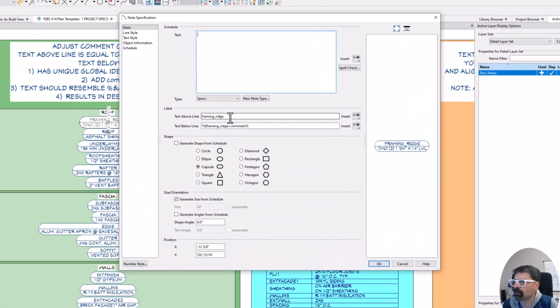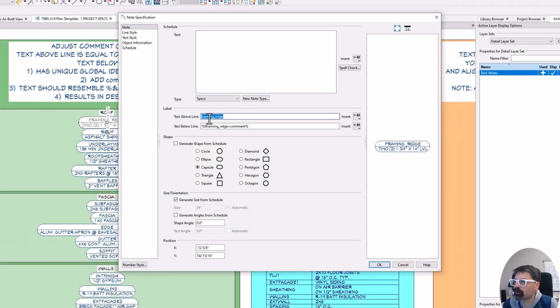So if I open up this one, what I've done is I've named this one framing_ridge. Then in the text below the line, you need this percent and the dollar sign. The percent tells us it's a macro. The dollar sign tells us it is a global identifier. And for a structured naming convention, these identifiers must be lowercase, especially in this text below line. Framing_ridge equals comment, and end the macro with the final percent sign.